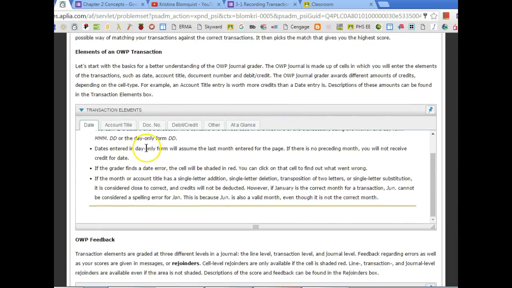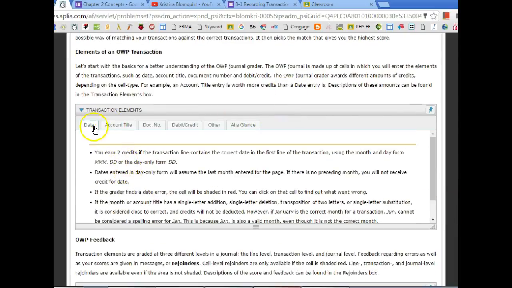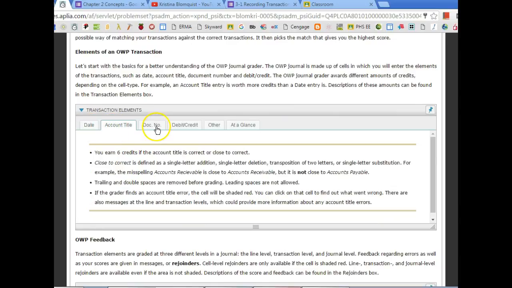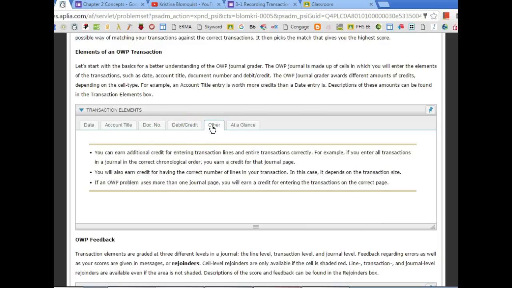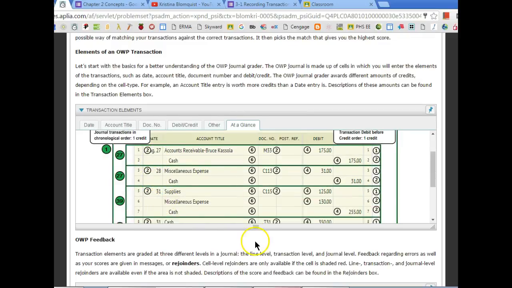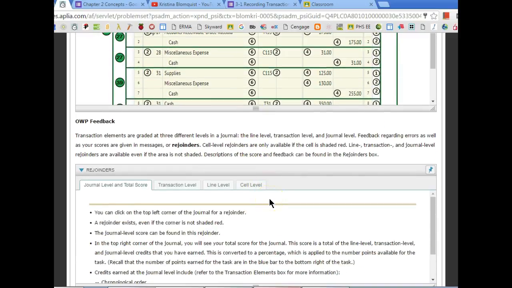You should go ahead and make sure that you click through the date information, the account title, the document number, debit and credit parts, and anything else that might be considered grading, and then at a glance. Now again, the feedback part is if you get things wrong, you can go ahead and look at those answers. You can also click on the top left-hand corner for a rejoinder. If there's nothing there, then no rejoinder exists, even if the corner is not shaded red. So you can click on the top corner to see them if they're there.